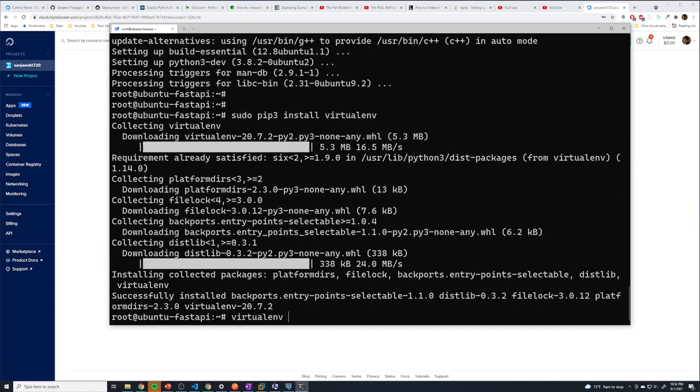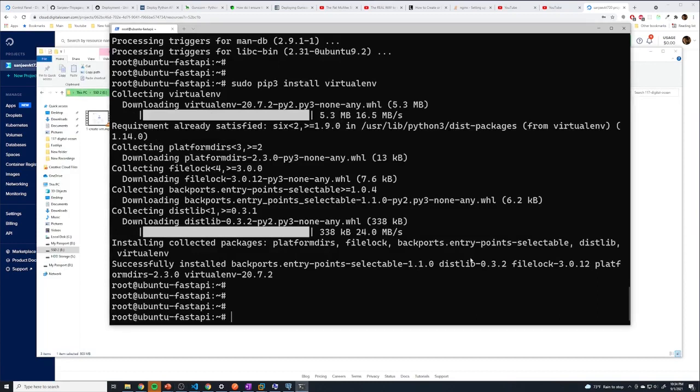And so now we should be able to use the virtual environment command. The next thing that we have to do is install Postgres on this machine. So we'll run sudo apt install, and then the libraries that we need are PostgreSQL and PostgreSQL-contrib. And then we'll do a -y so that we don't have to hit yes.